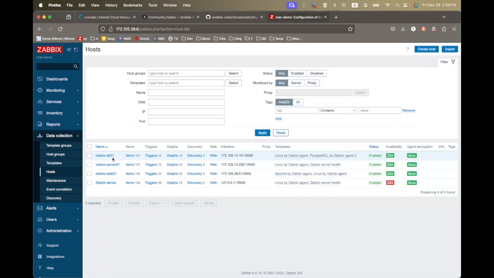Beautiful, you see DB01 has additional template Postgres by Zabbix agent 2. Server01 has additional template server Zabbix server health. And Web01 has Apache by Zabbix agent template assigned as well.